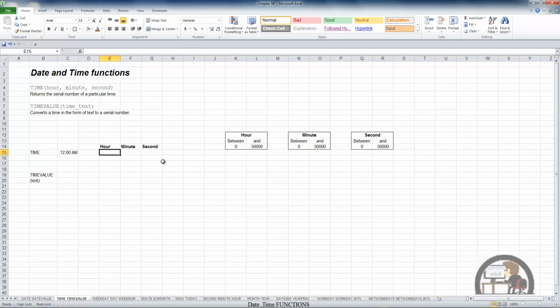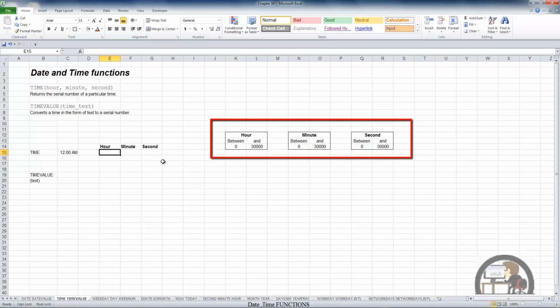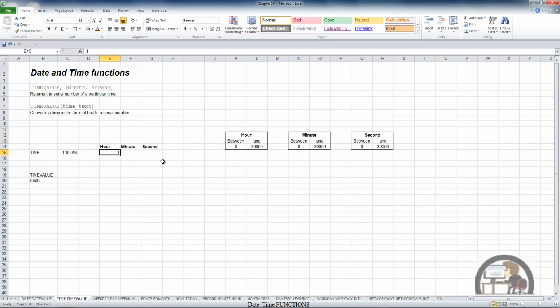For the hours, I can put a number anywhere in between 0 and 30,000. So I'm going to put 1 in there, and it's 1 a.m. 25 is actually 1 a.m. as well, because the time starts at 0 at 12 a.m., and then you continue around the clock for how many hours you move forward. So if we move forward another 24 hours, which is going to be 49, it's still 1 a.m.